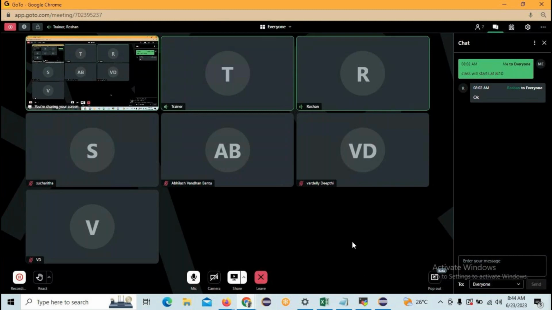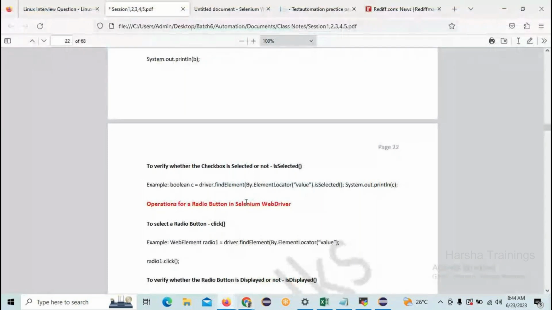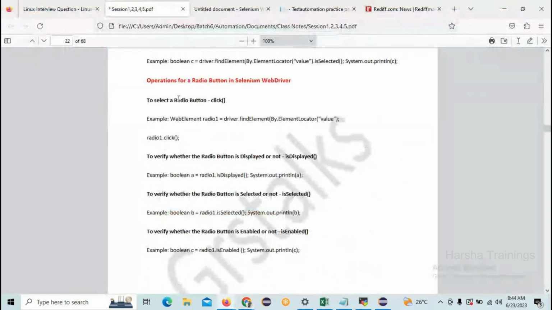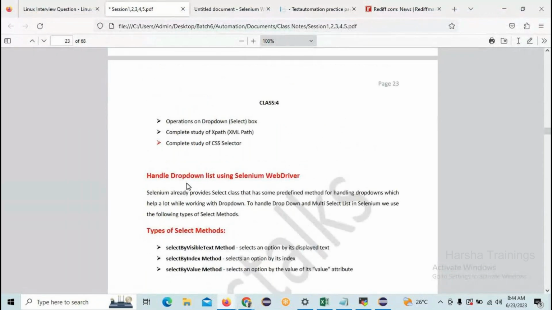Okay, this is about the operations on images. Similarly, we can do it on the links as well. Radio button is also the same. You have to identify that path and do the same thing like the web edit box. You guys can practice these radio buttons today. And on Monday we can see the drop down and the complete study of XPaths.